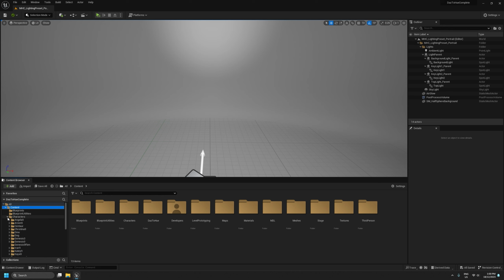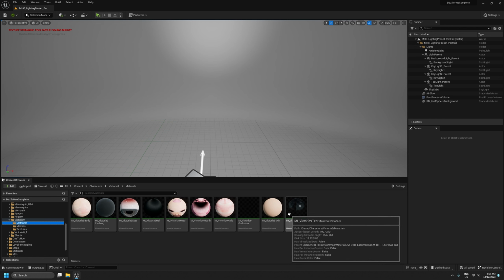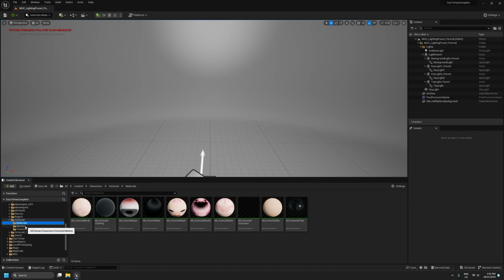So the first thing I'll do is go to where I want to store it. In my case, it'll be Victoria 9. You can see I already have the textures set up that I use for Victoria 9, and I also have the materials already defined. Now I'm going to be covering the DazToHue skin material setup in another video, but for now we'll just gloss over that.